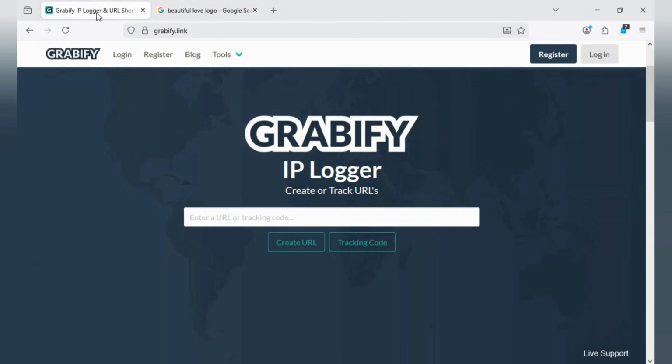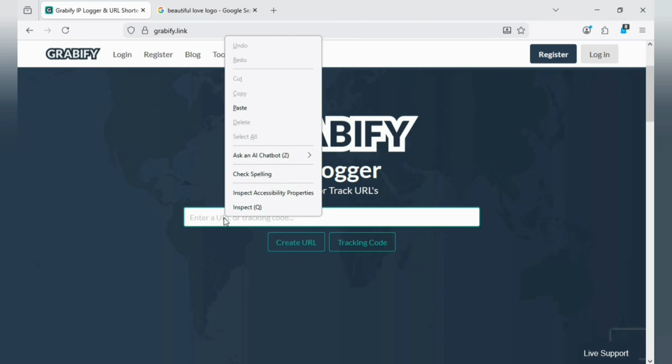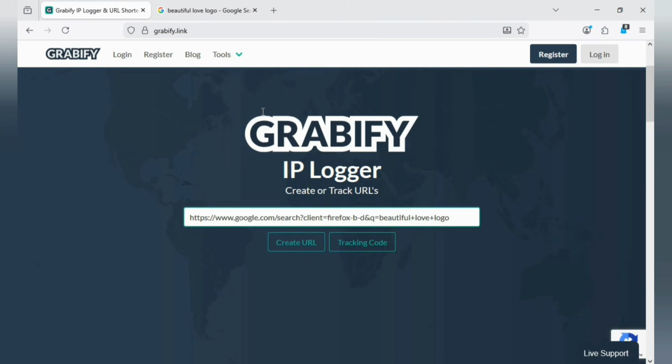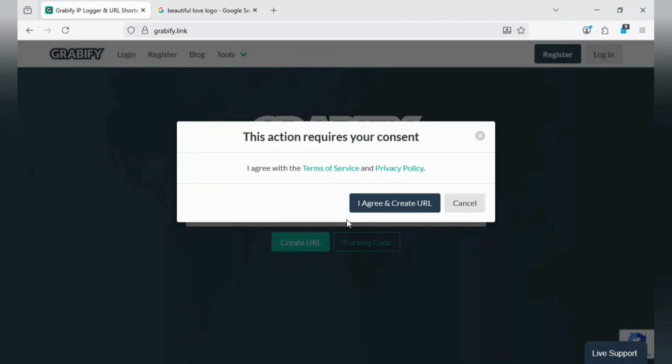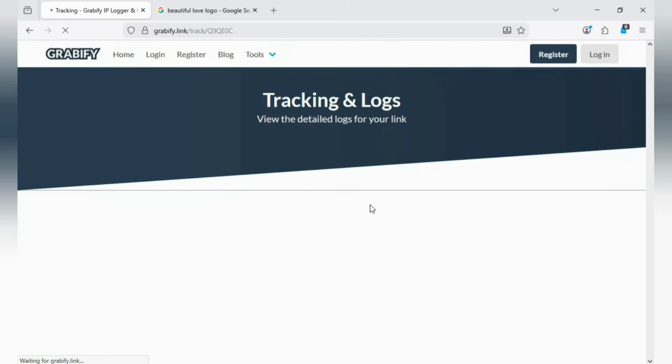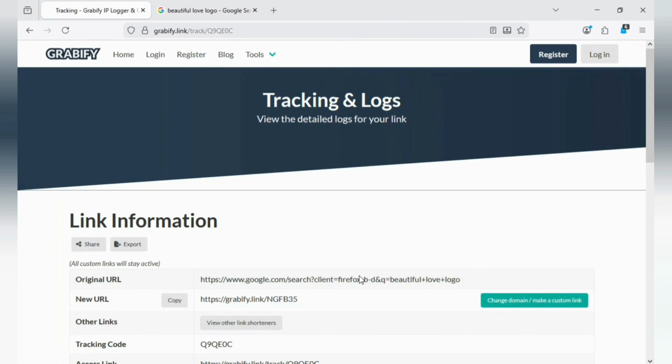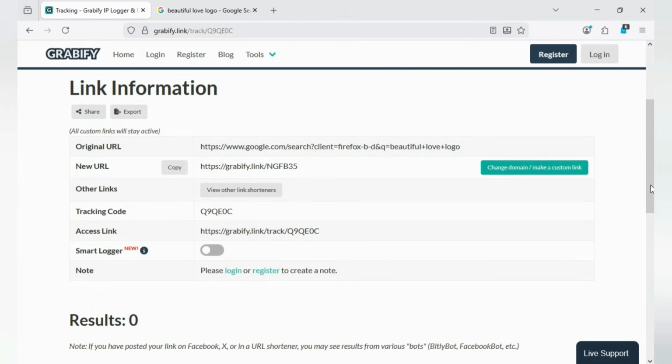Next, go back to the Grabify tab and paste the URL we copied earlier. Now click this button to move to the next step. Click on I agree to continue. And here we are, the tracking link has been generated. As you can see, this is the new link we'll send to the lost device.